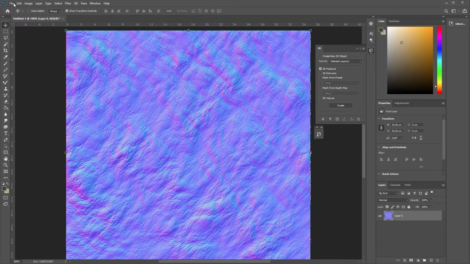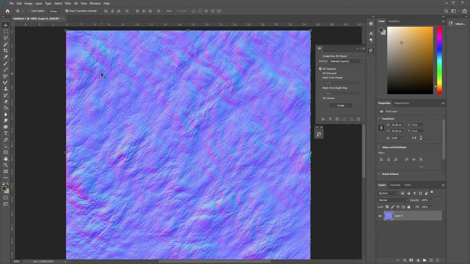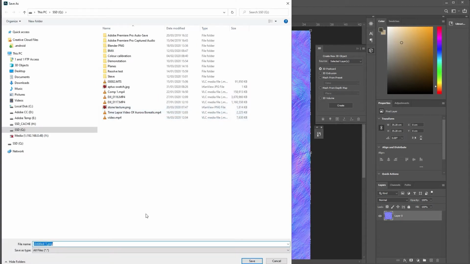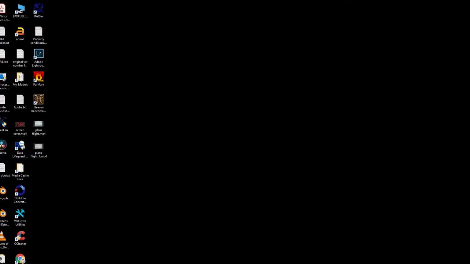So what we're going to do now is File, Export. I'm going to export it as a PNG for the only reason that I like PNGs. And this is stone texture normal map. And there we go. So that's that. I'm going to show you first in After Effects, and then we'll have a little look in Blender as well about actually adding and using this map.